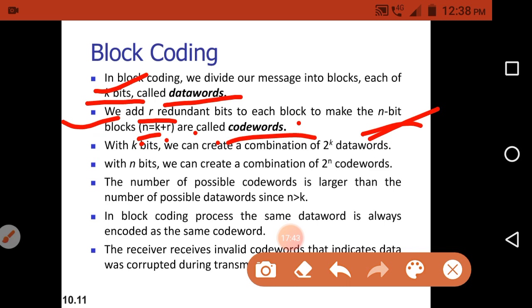The data word is nothing but this: we divide the message into blocks, and each block has k bits, and each k-bit block we call a data word. Code word means we add some redundant bits, which we have taken as r, to the data word whose size is k. So k plus r gives the number of bits in the code word. With k bits we can create 2 raised to k data words. With n bits we can create 2 raised to n code words.